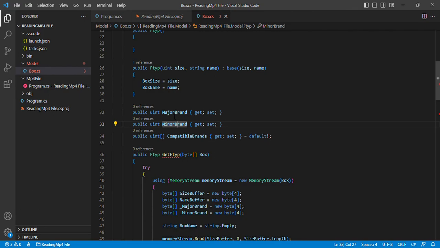When a file is created, we put in the major brand, the minor brand, and the compatible brands. Then the player will know which standard and which version of this standard it is implementing. From that information it can determine whether it will be able to play this file. If it's not able to play this file, then it can notify the user.